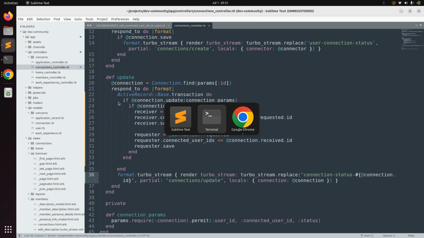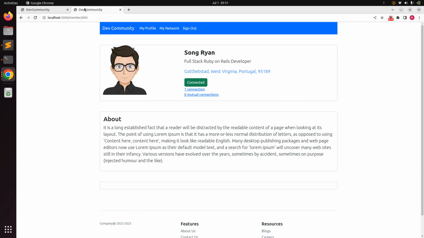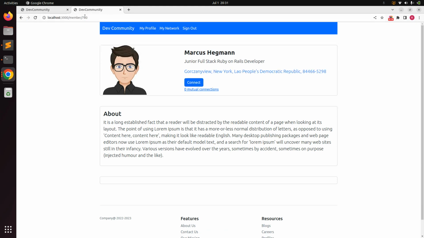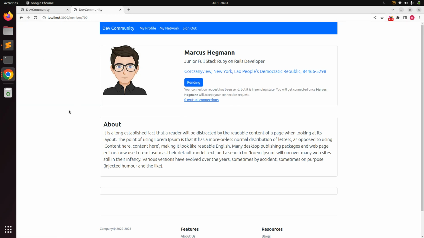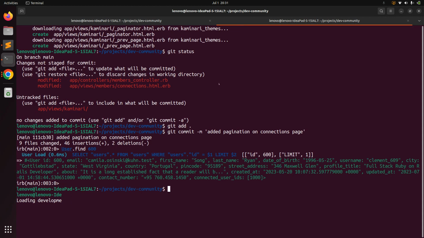So for example, let's go to the browser, and here you can visit the user with ID, let's say 700. Okay, here you can see that the user is also not connected with this user. So when you send a connection request, you will see that the request has been sent. You can verify in the terminal that a connection has been created.